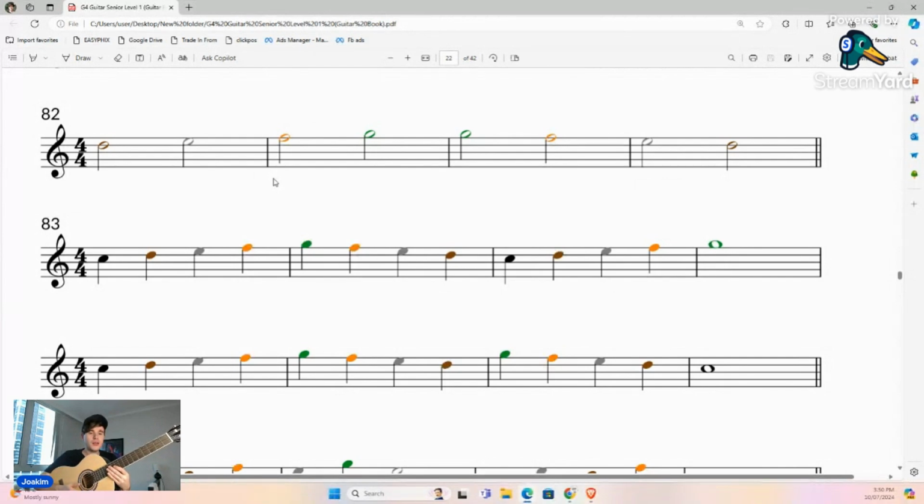Here we go. 1, 2, 3, 4. 1, 2, 3, 4. Remember, if you can't follow this, or if you feel like you're rushing, just pause the video, try to play it a few times on your own, and use a metronome. Put it slowly, 50 beats per minute, slow tempo. Just practice it, and then you can resume the video and try again.